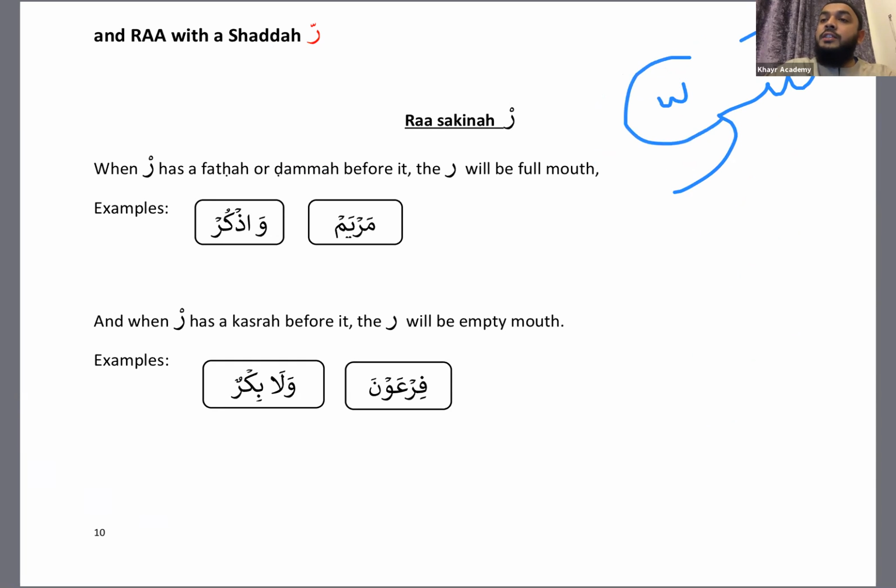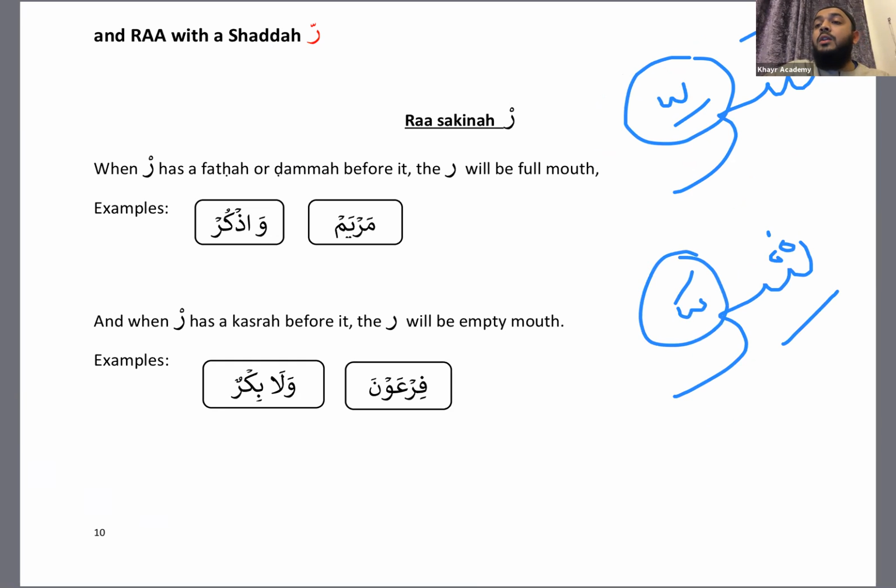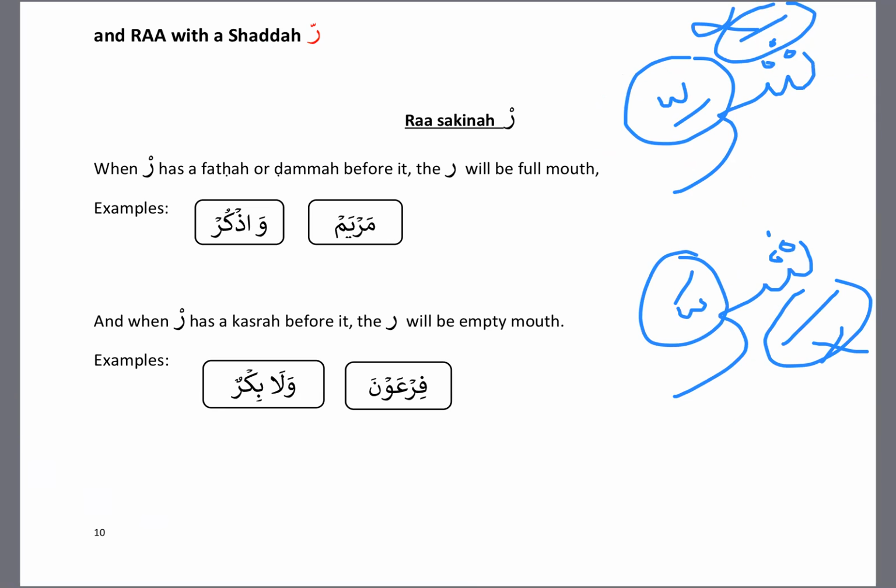We just look at the shadda, okay? So if the shadda has a fatha, we don't care what's before that. If the shadda's got a kasra, we don't care what's before this. Is that okay? Yeah. Okay.